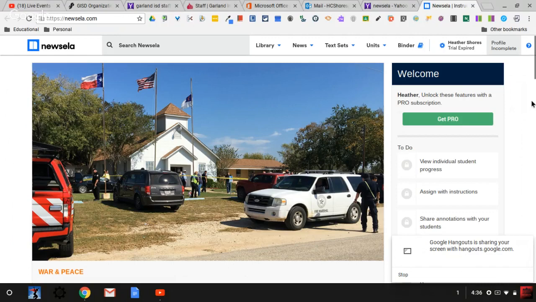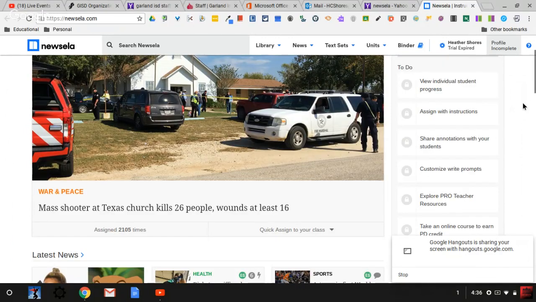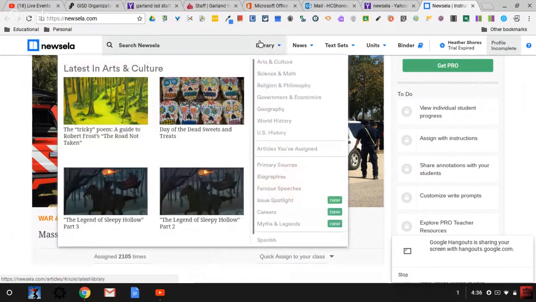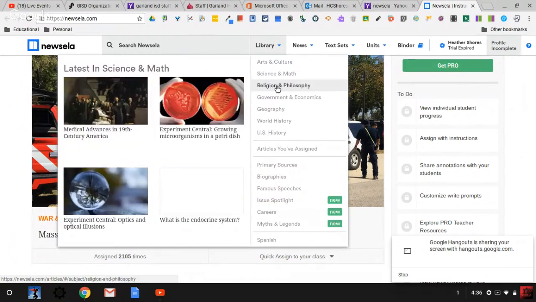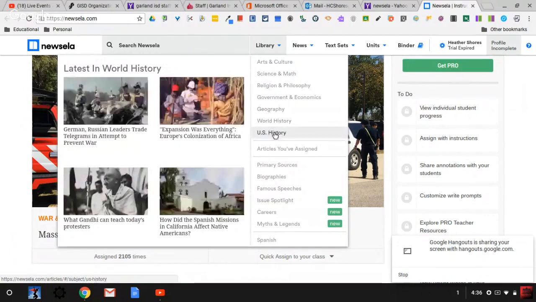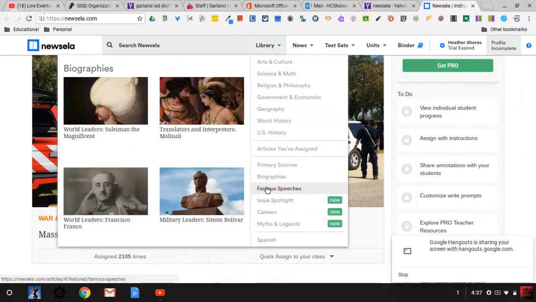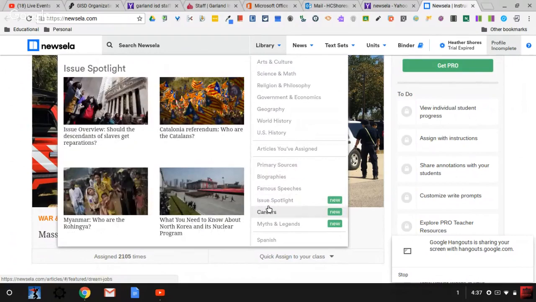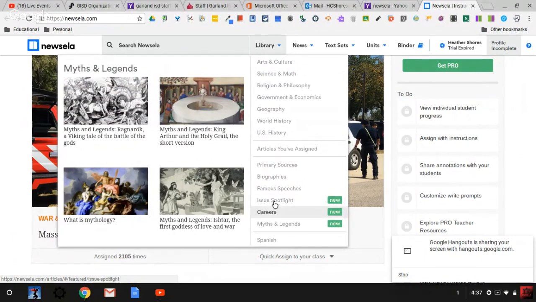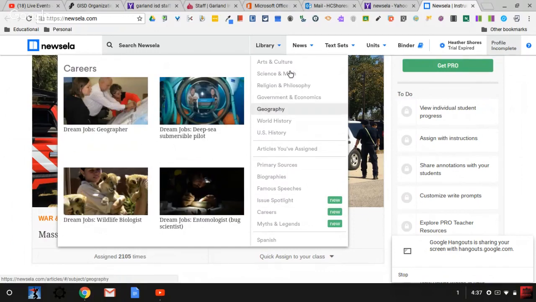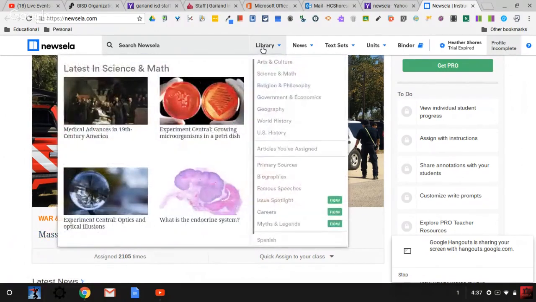And they started out doing just current events. Like, for example, you can see the tragedy that happened yesterday. But they have moved, if you look on their library, they have moved into all kinds of categories. Current events and history, and then also they've got this one right here, or they used to have it. Issue Spotlight is really good for making your students aware of what's going on around them.